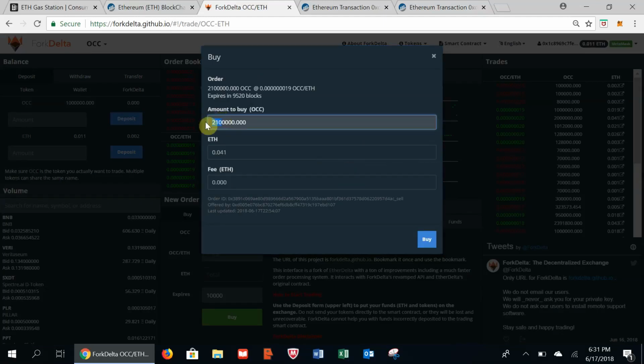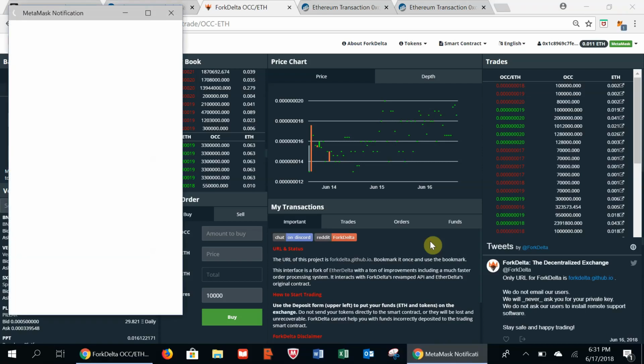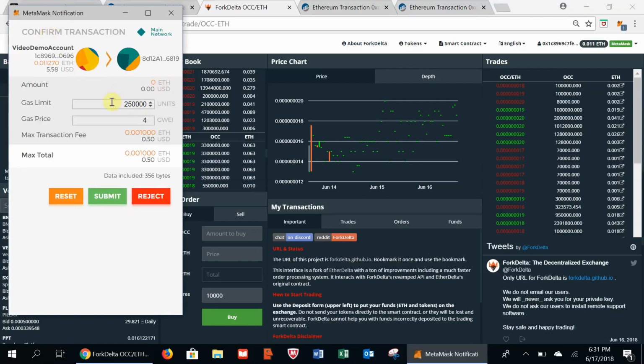We're going to adjust to try to match the amount of Ether that we've got. Again, here I have an order for 100,000 OCC for 0.002 Ether. And I'm going to go ahead and click buy. And I'm going to get my notification from MetaMask. I'm going to go ahead and adjust my gas down again. And then I am going to go ahead and click submit. Now I can also adjust the gas limit down a little bit, but I'm going to go ahead and leave this as is in this case.